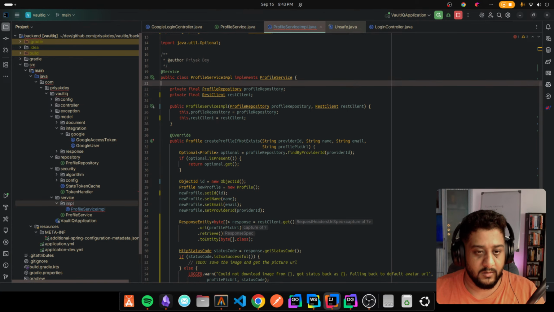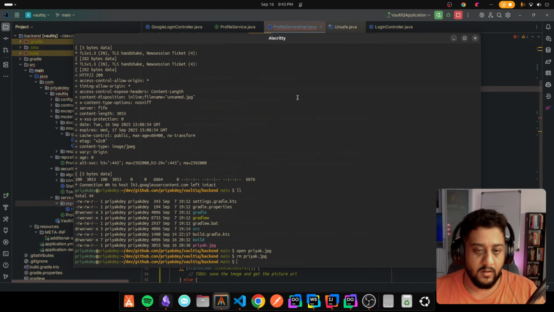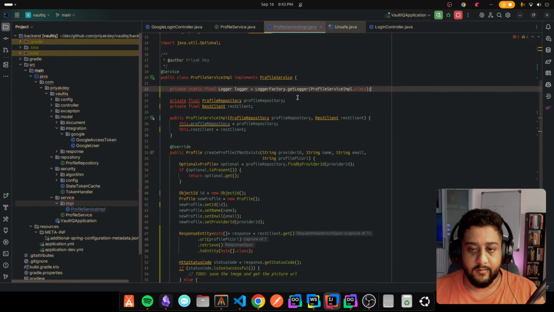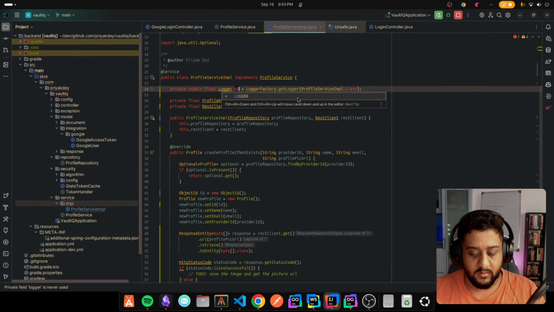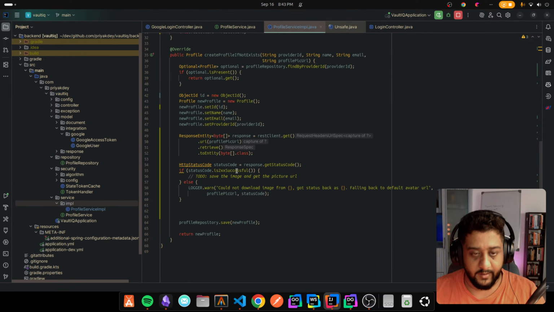So private static final logger, can you do it for me? Awesome. This is not what I wanted. Logger.